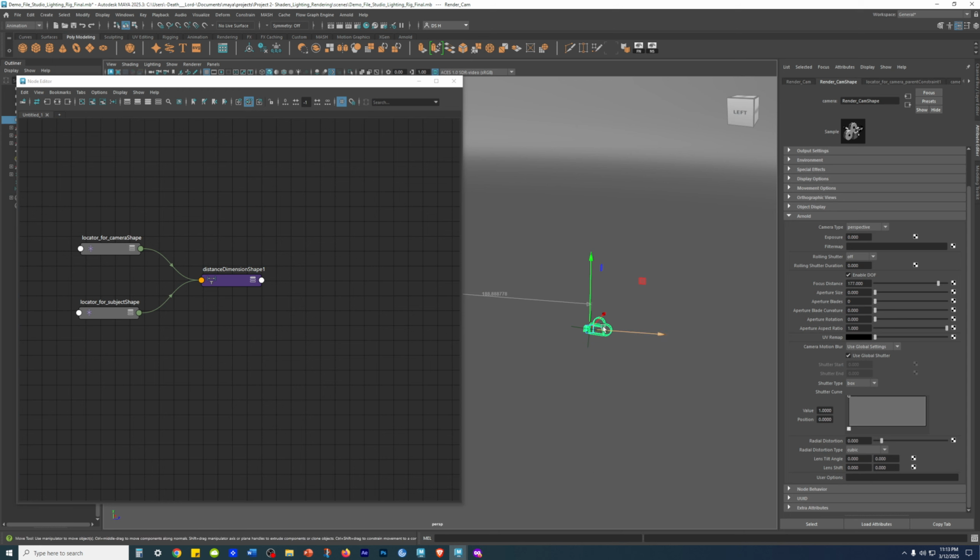So make sure you have the camera selected, right? Make sure you go to the R node tab, and as a review, make sure that you have your depth of field on. Okay, all of that, all the way down this one.